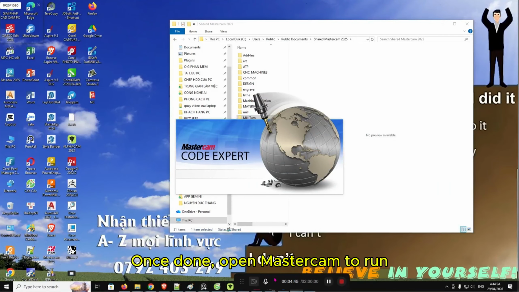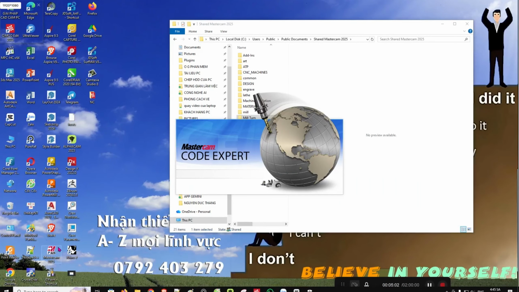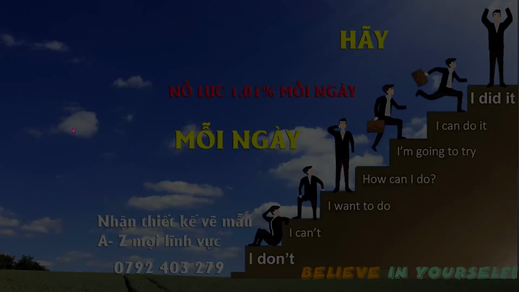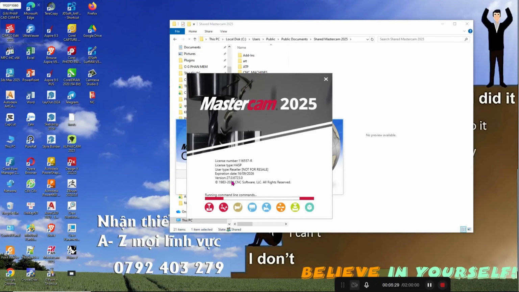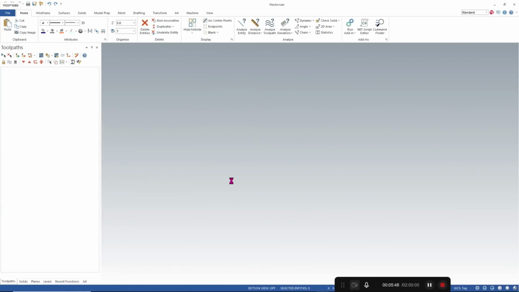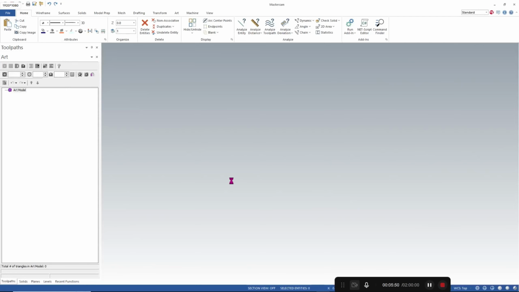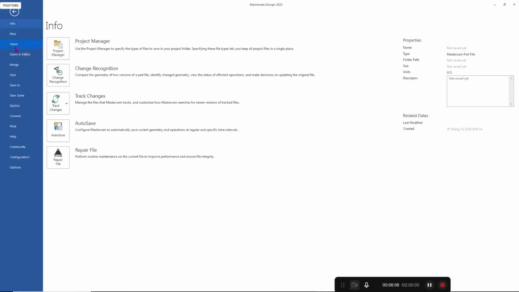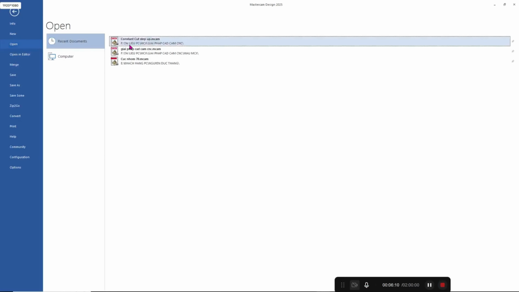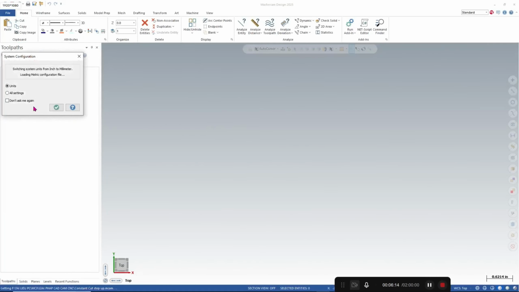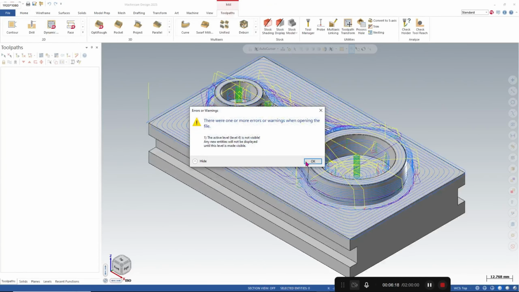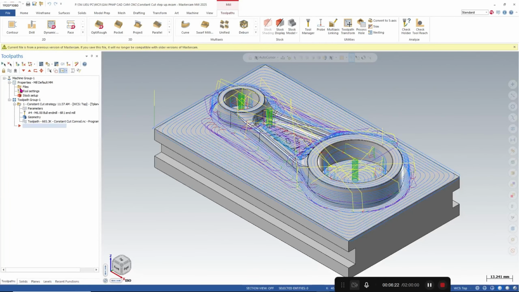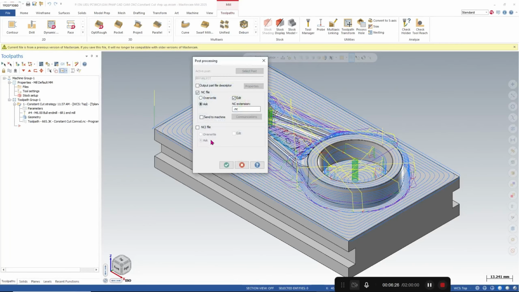Once done, open Mastercam to run. OK, open the file to export the program. Open. Output. OK. Export to desktop.